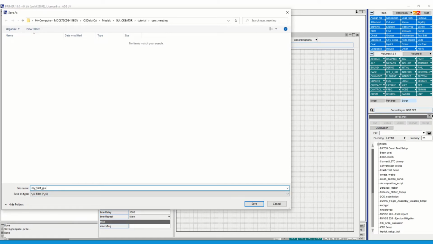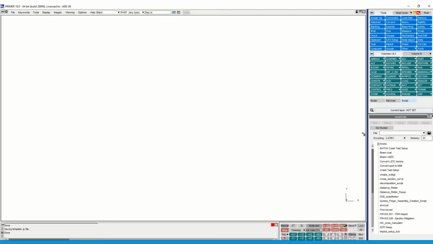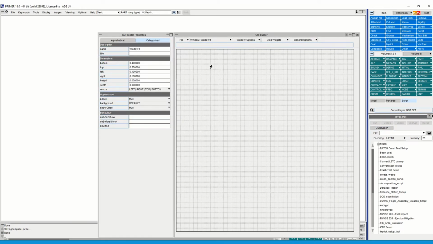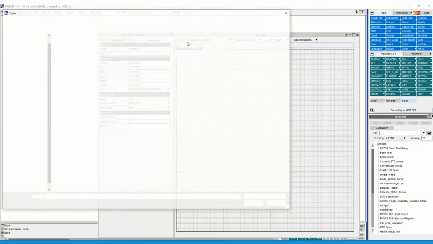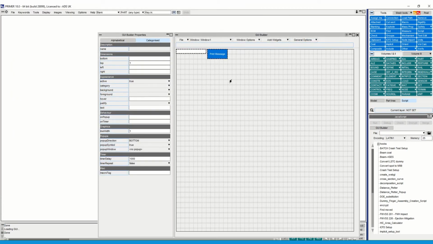This can be read by a script to generate the GUI and also by the GUI builder to reload it in another session. For example, if I close the GUI builder and reopen it, I can reload the saved GUI very easily and then modify it if I want to.